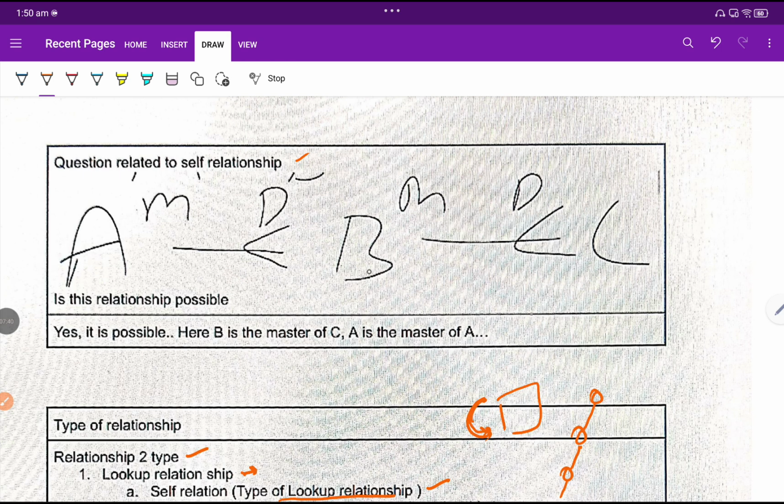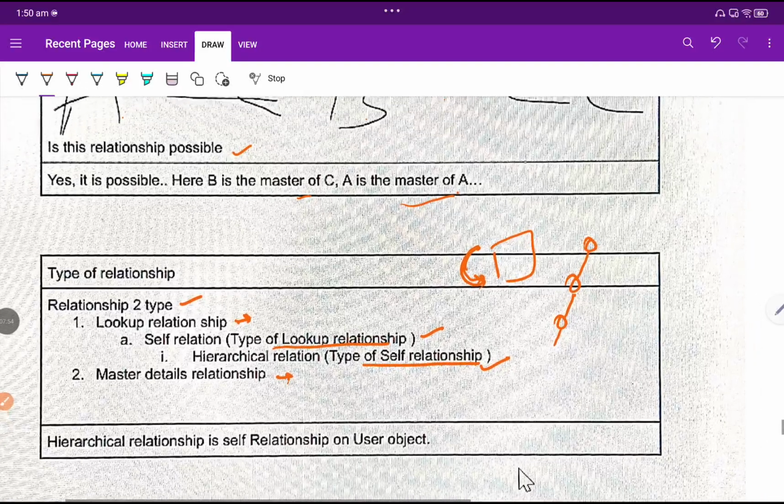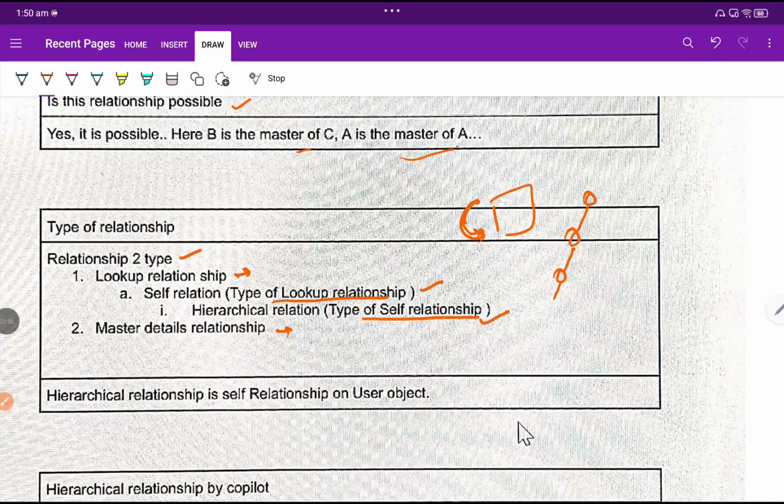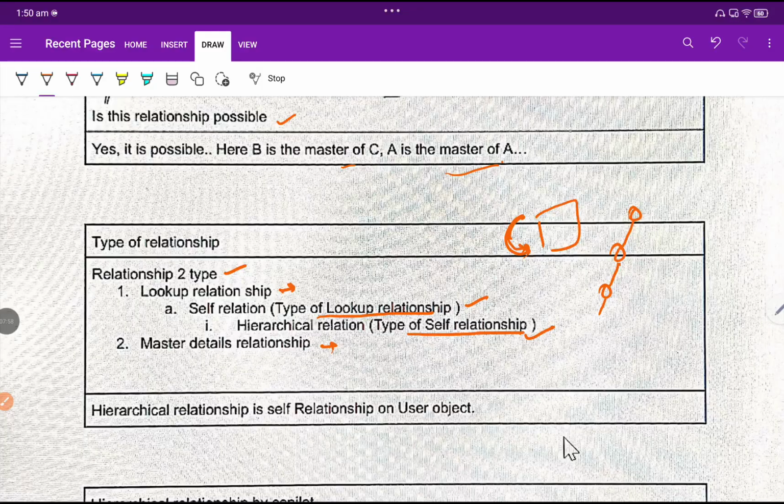A and B are master-detail, and B and C are master-detail. Is that possible? Yes, this is possible, because B is the master of C and A is the master of B. There is no problem.